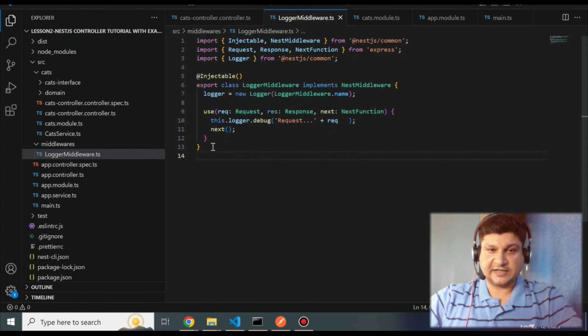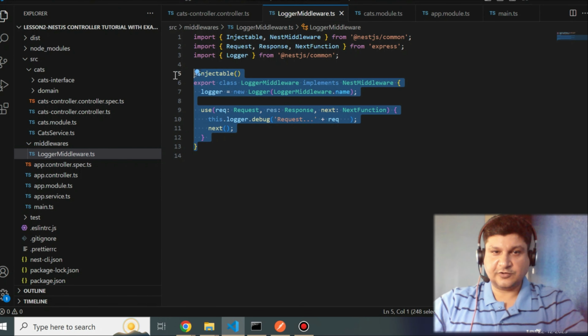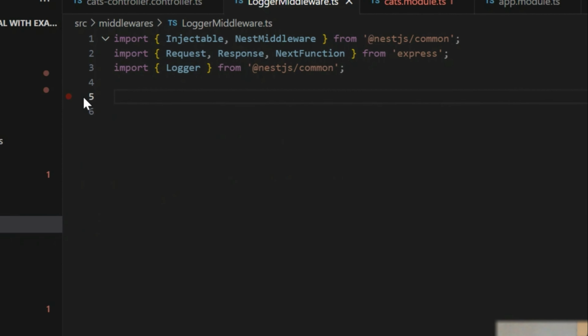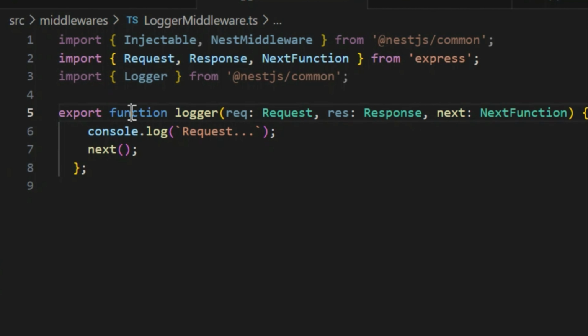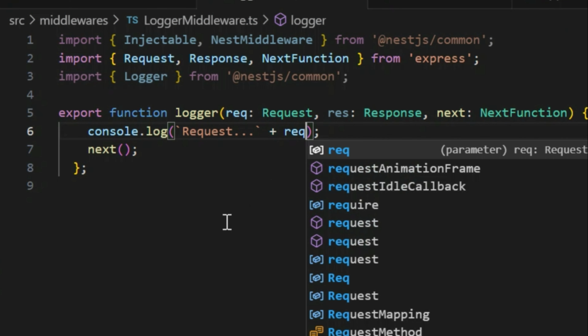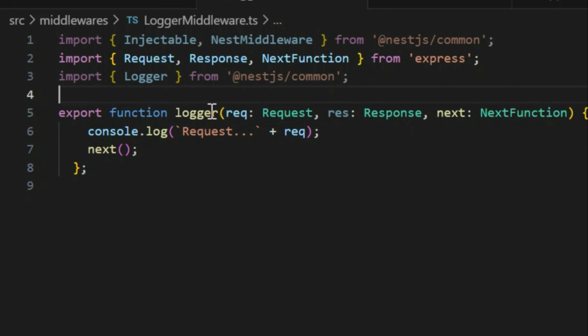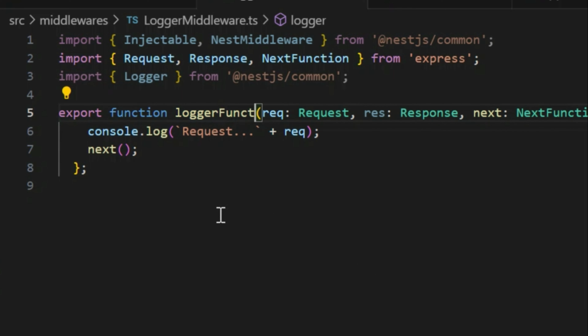One more concept is there. We can write middleware as a function instead of a class. So let me remove this and just have a function. So this is a function logger which is also having request, response and next function, and here we can print our request object, right? So we can use this logger function. Let's say I'll define the logger function as a middleware in my module. Let me show you that.